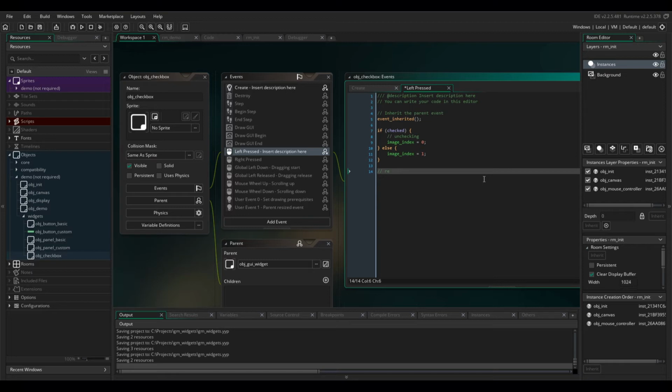Now we want to make sure that we are reversing the check state. So, oh my gosh, I can't type today. Alright, so checked equals not checked. That will reverse the state. Okay, so that should be enough to get the left press functionality going.